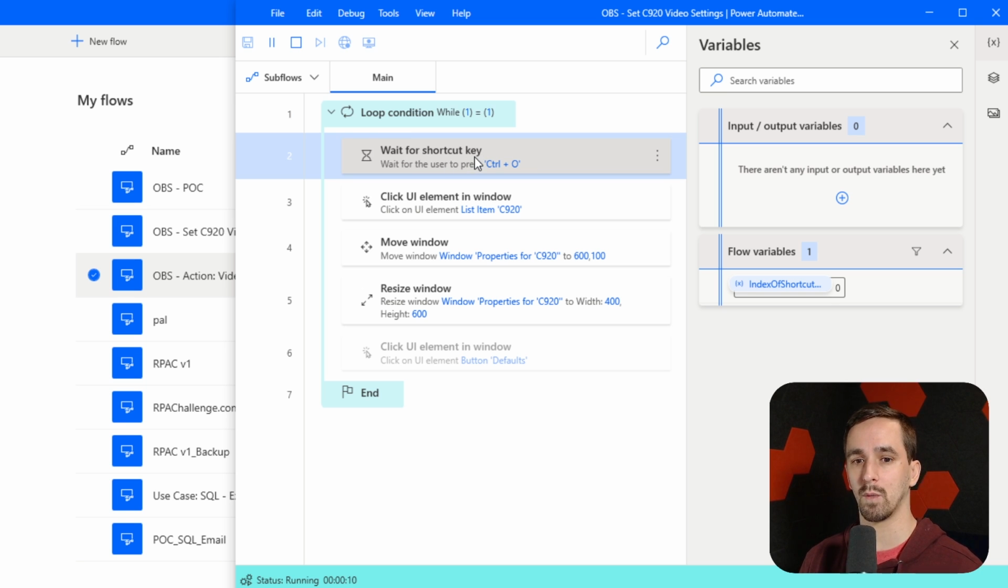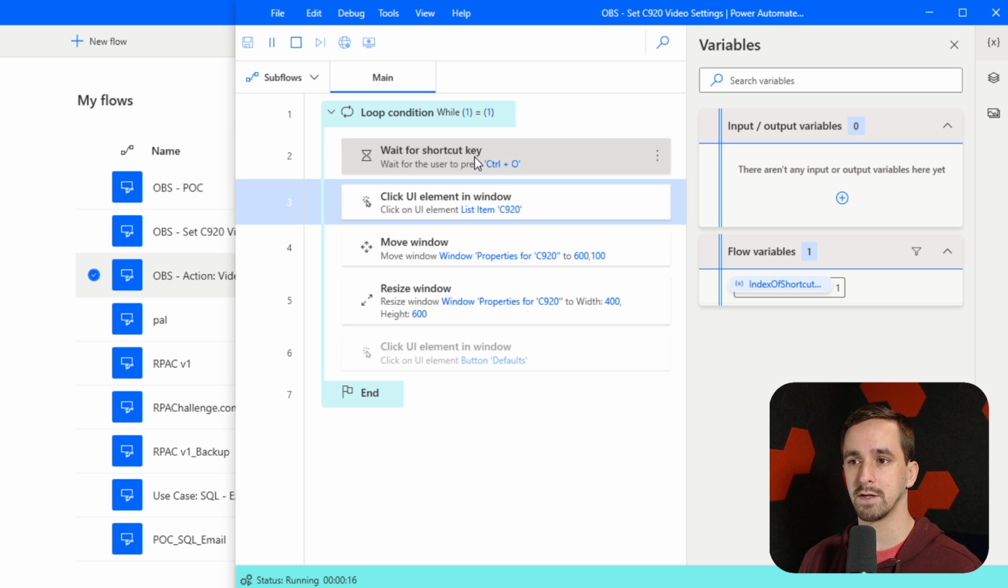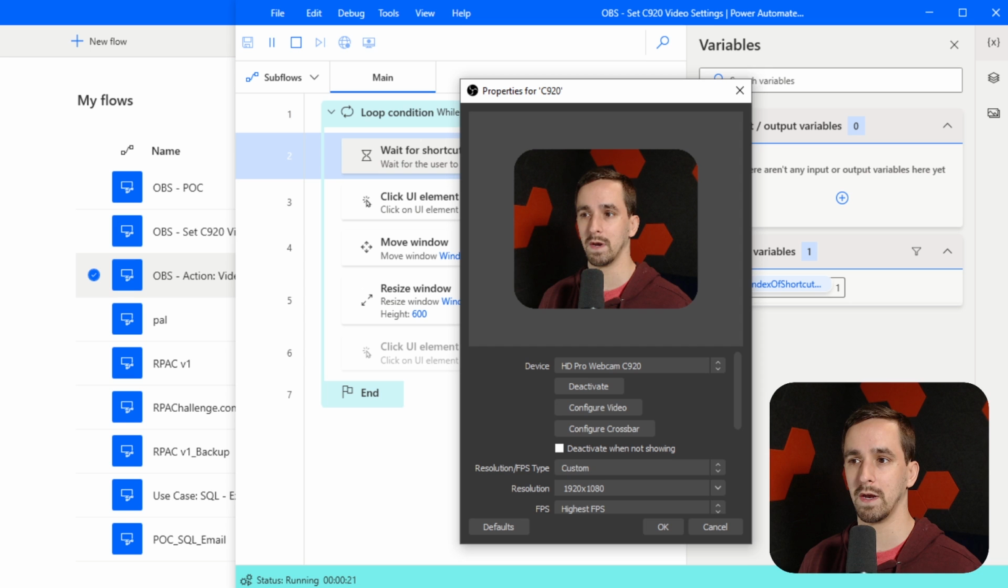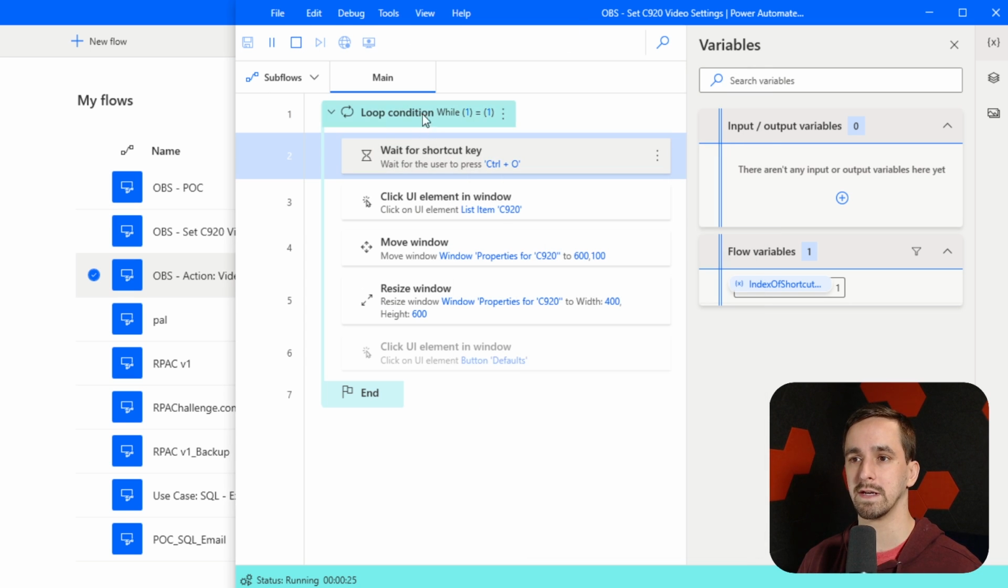And then at some point when I'm working with OBS Studio, I see my video settings get messed up, then I'll just hit Control O. It should double click on the C920 list item and then move the window to right here. So that looks good. And then you see what it did is it came back up, and because the 1 still equals 1, it's going to go up and wait for shortcut key, and it should sit there and wait forever until I press it again.